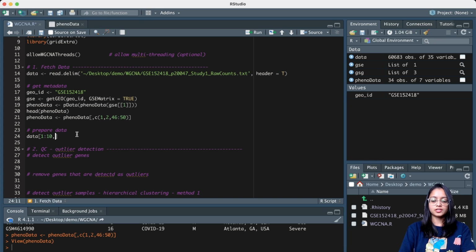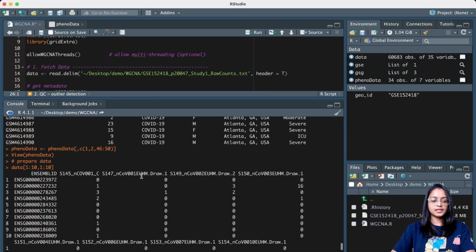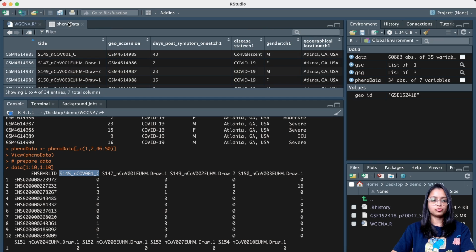So looking at the first 10 rows and the first 10 columns, we can see that the first column here are the ensemble gene IDs, and the following columns are the samples, and the values are the counts. So what I want to do is I want to make a few changes here. I want to change the sample names here to GEOquery.